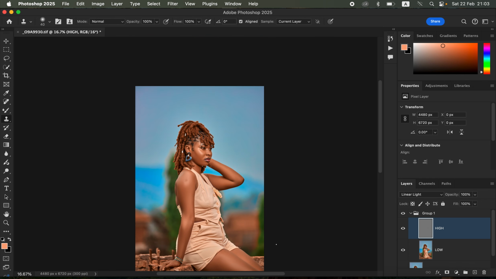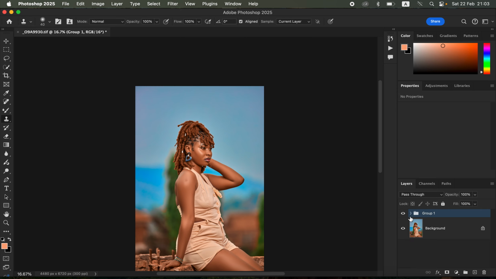So right now that we are done retouching the skin, let me show you the before and after. Before, after, before, after. The skin looks smoother than it was initially. So next, what do we want to do? We just want to enhance the skin tone.